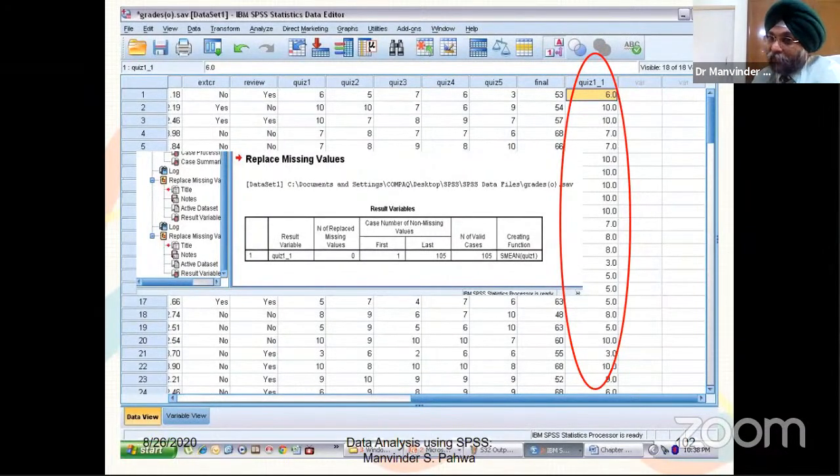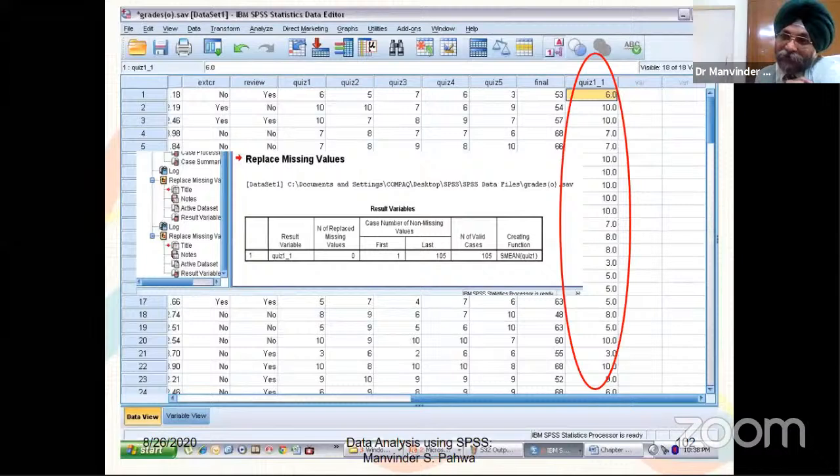It will be different from the previous values. Now it has taken the series mean, because the method which we have taken was the series mean method. Now here also, let me tell you, it is not good. In quiz one itself, it has taken the average of all the class. A person who has got very less marks will also be given marks equivalent to the class average, which is not good.